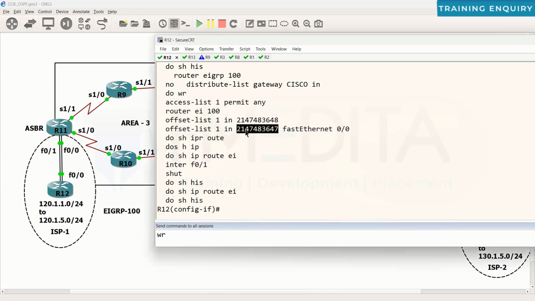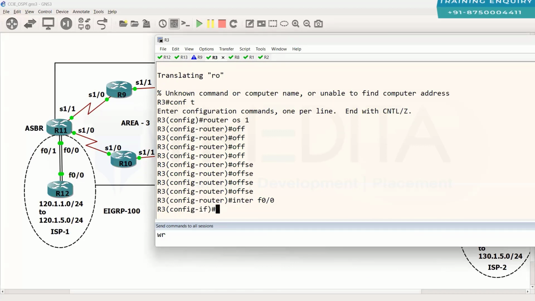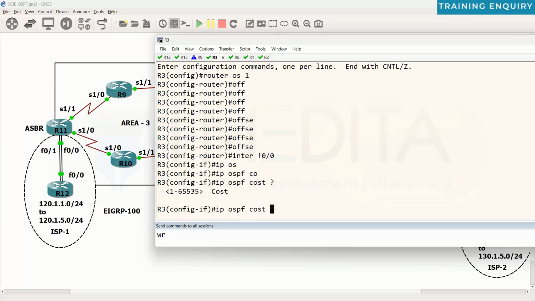So in protocols such as OSPF, we don't even have the option of the offset list, because offset means metric, and in OSPF we can increment and decrement the metric directly on the interface. So we don't even have the option of offset list. No need to use offset list for the same purpose.